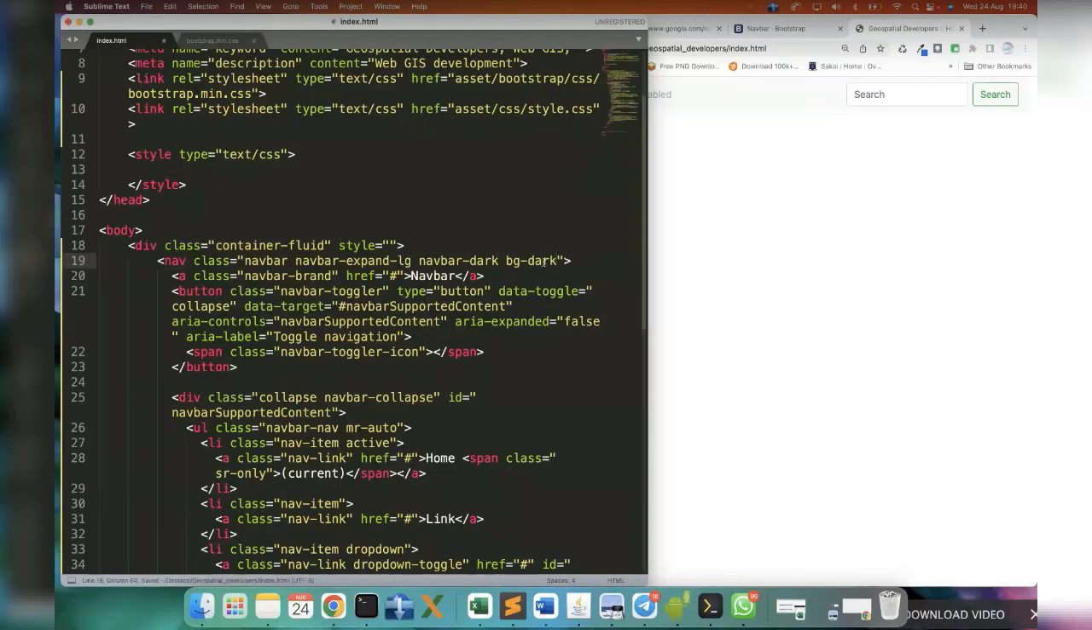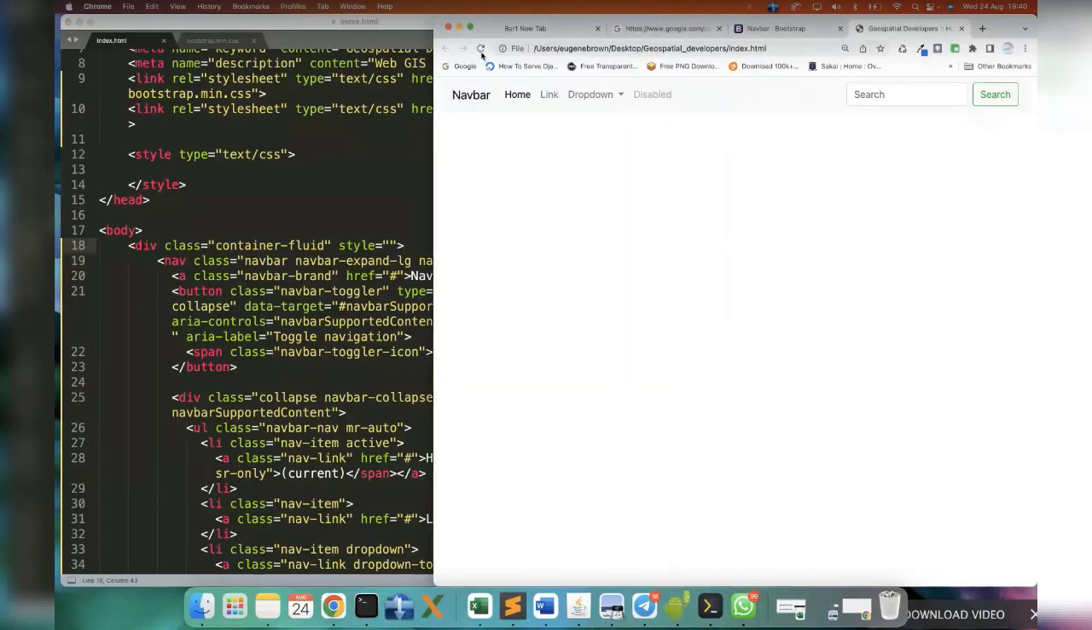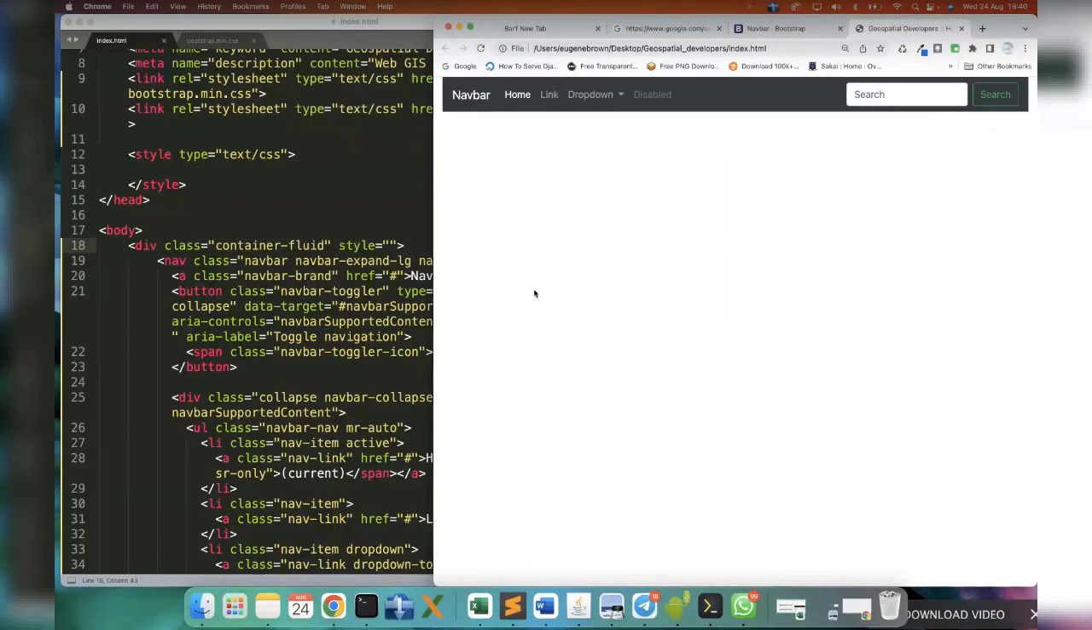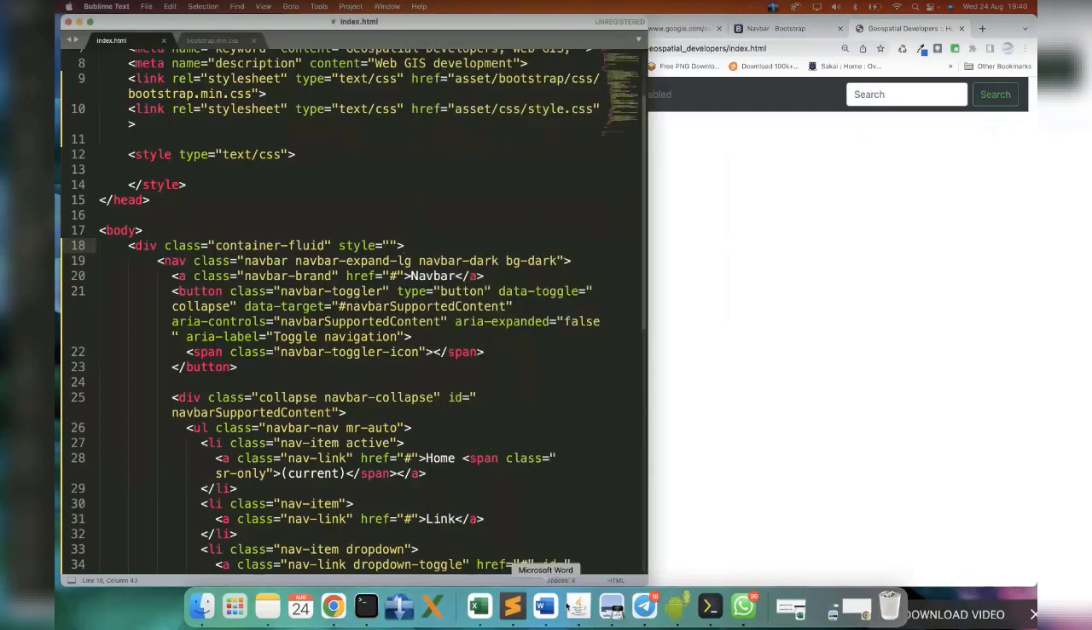So these classes are just colors. They have light and dark. They have primary, success, and a whole lot of others. But navbar-dark gives us that night mode color. So if we refresh, we see that automatically our page has changed. So I believe that we are following up to this stage.